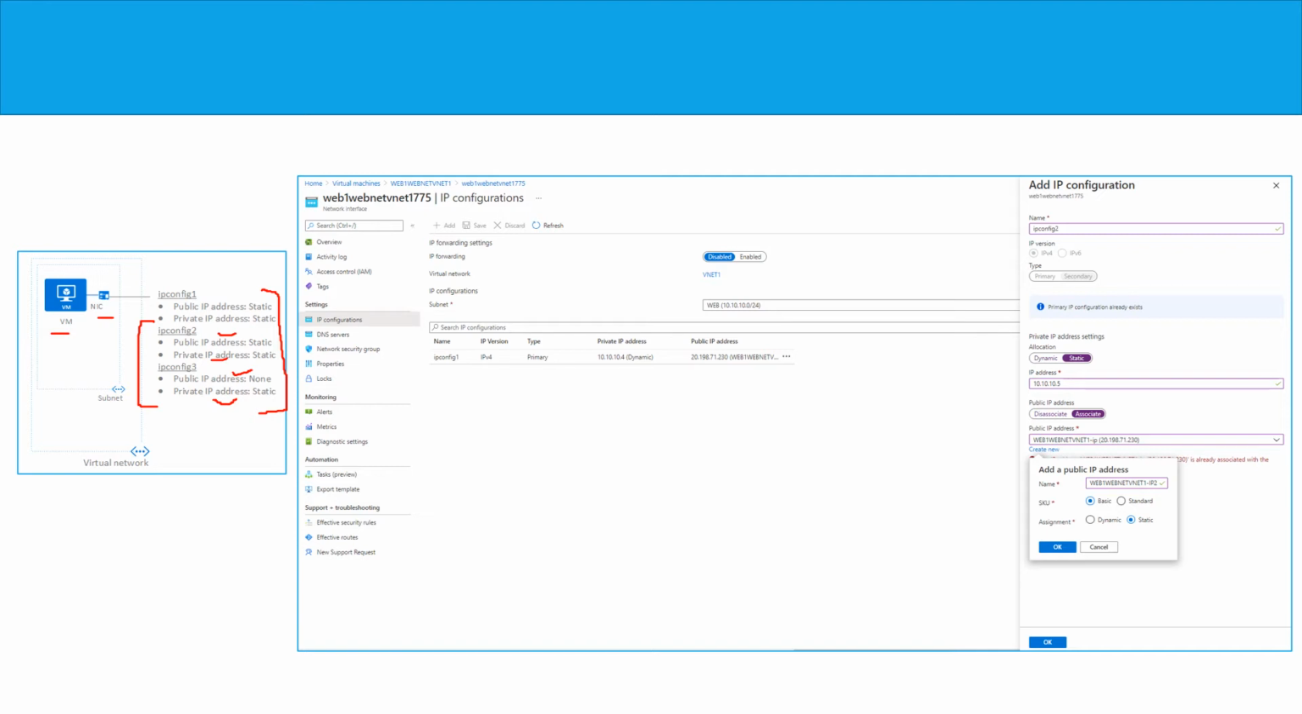So let's try to add an IP address here. This is my default configuration, what we have already configured so far. You can see the name is ipconfig1 and the type is IPv4, and this is my IP address and this is my public IP address. So let's hit the add button here, and this screen will pop up. I can give a name ipconfig2. My IP type is IPv4, and my private IP address setting is going to be static.